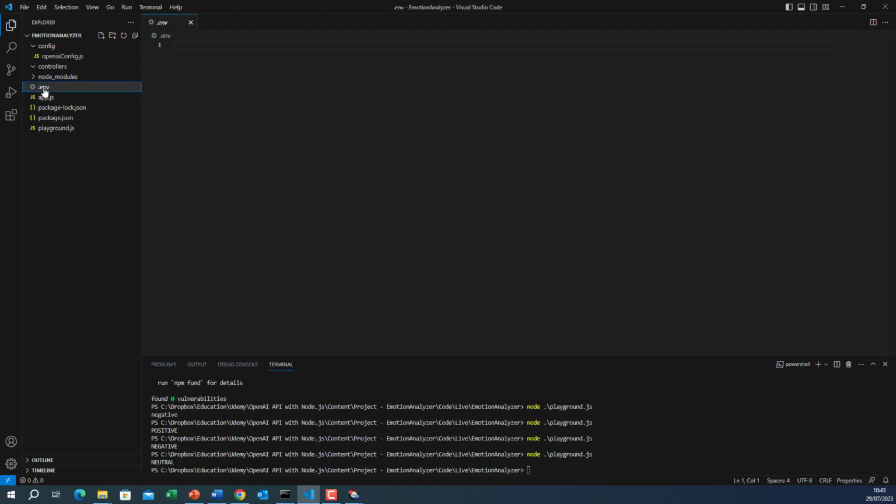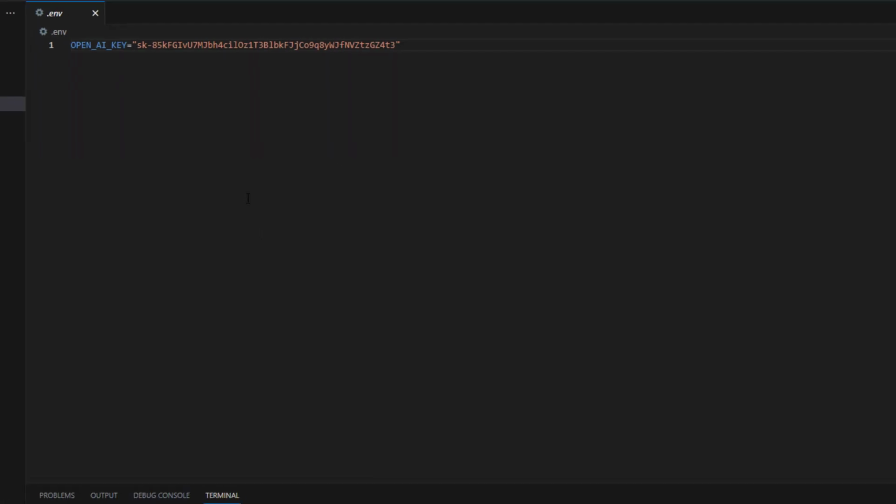Okay, so I will go to this env file. I will add the code for the OpenAI. So this is OpenAI key. It's the name of the environment variable, and this is the value of the environment variable.